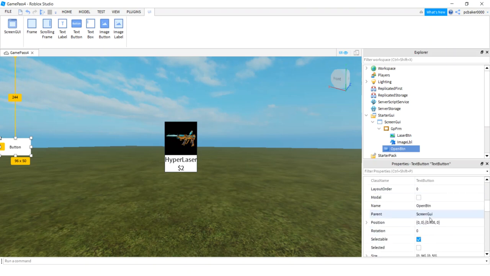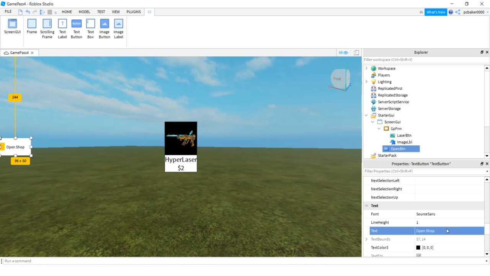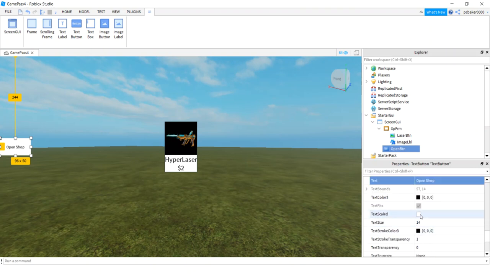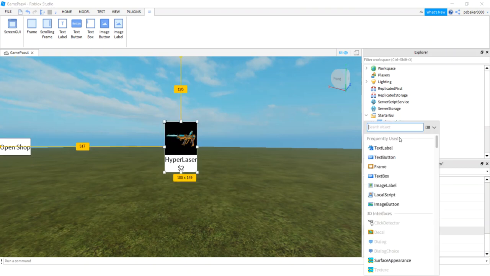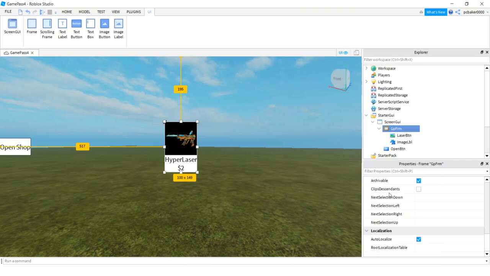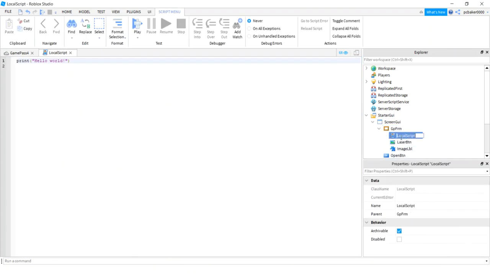The button name's good. We need text. Change your text just so they know what it is. Open shop, and I'll scale it there. Alrighty, and let's add a script, a local script. I'm going to call this GP script. All right, and this is where we're gonna put our laser ID. Oh, look how tiny that is. You'll never be able to see that. There we go.